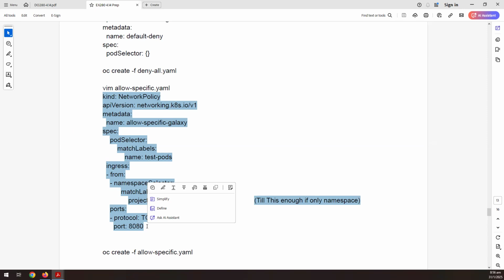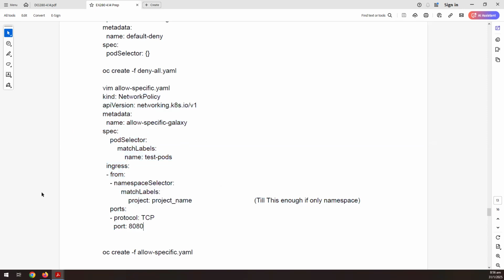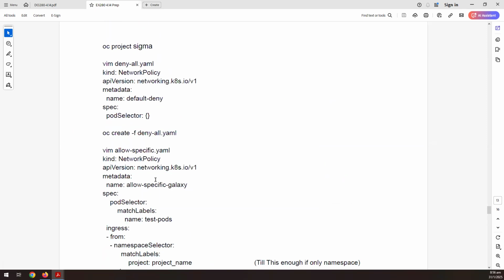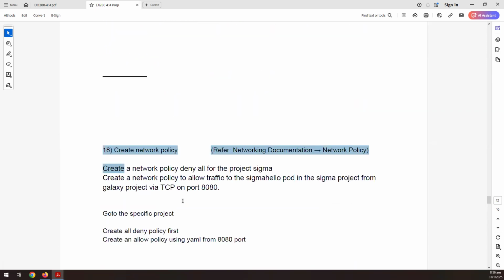So you need to have that indentation, you need to have that experience. Otherwise, don't be in a hurry in writing the exam, because it's very difficult to clear, right? So understand, practice it, yeah. Right, that is your 18th question.